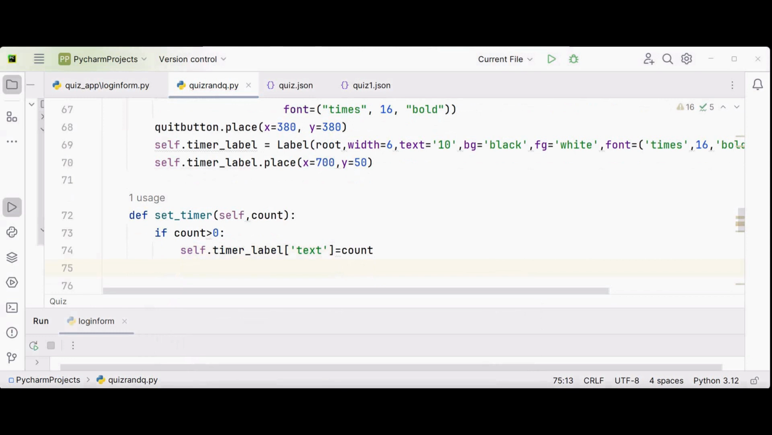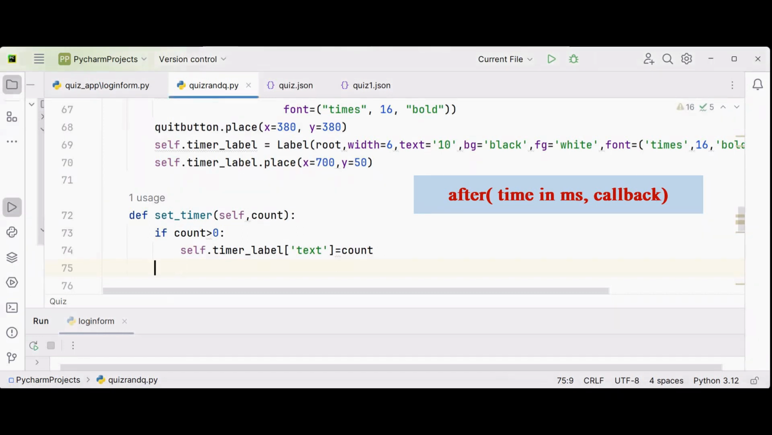After this, we have to call the countdown again after 1 second. Okay, it should be like 10, 9, 8, 7, 6. The function can be scheduled using after function. So after function takes two arguments, the time in milliseconds and the callback function to be scheduled. Okay, so we can do that here.